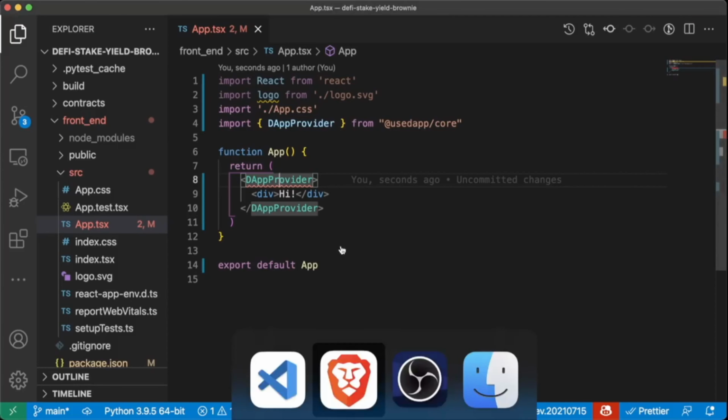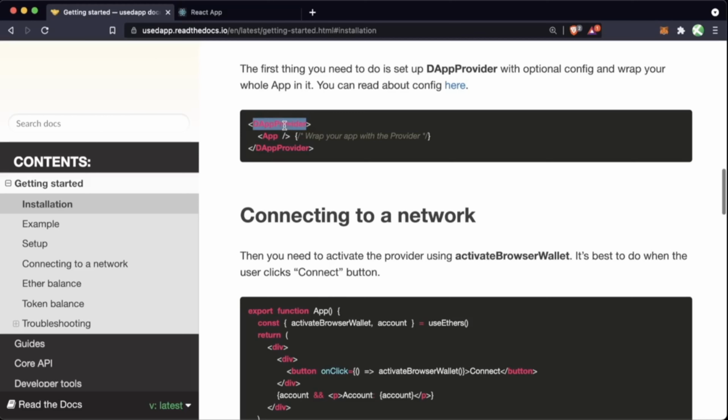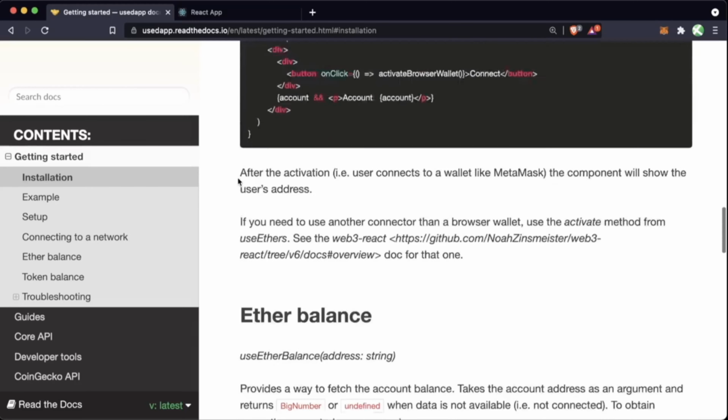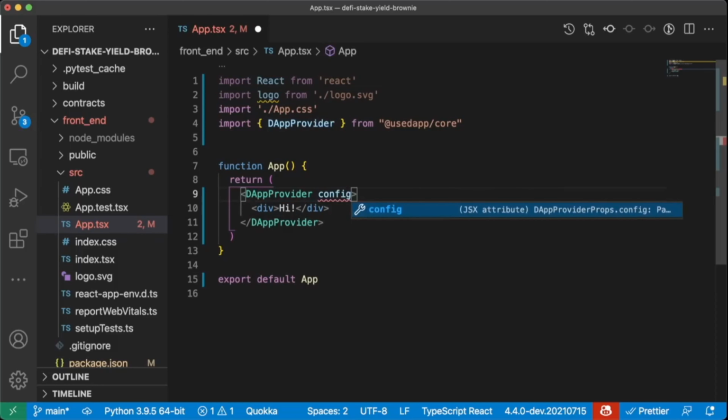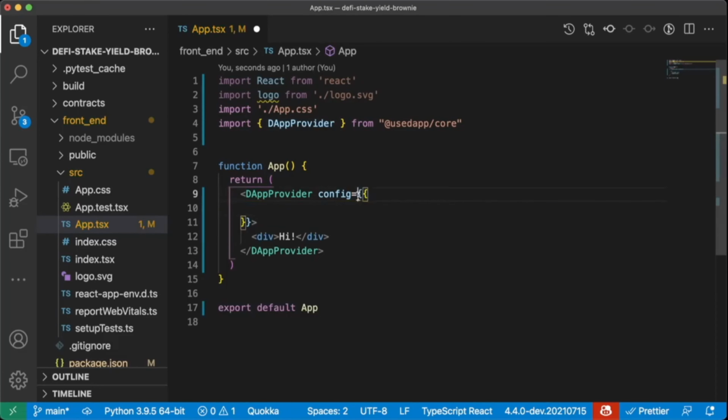Now, if we hit save, we'll get this weird error saying, hey, property config is missing in our dApp provider. And that's because this dApp provider needs a config associated with it. So we need to add this config bit into this dApp provider. So we're going to do config equals, this first bracket says we're going to type in TypeScript, and this second bracket is saying we're an object here.